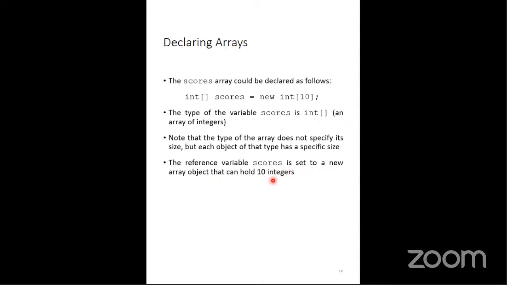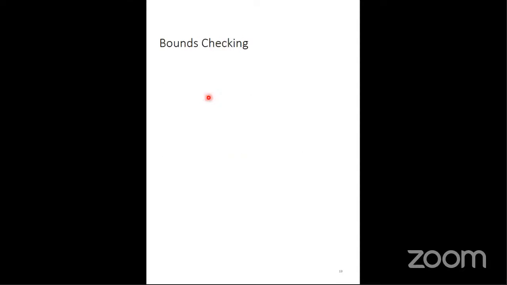So in this statement, scores is nothing but a kind of reference variable. Though we are calling it the array name, it is a kind of reference variable which can store an integer array of size 10.